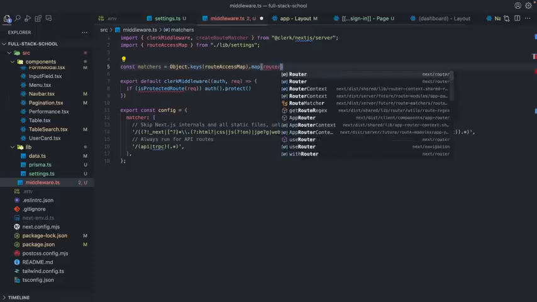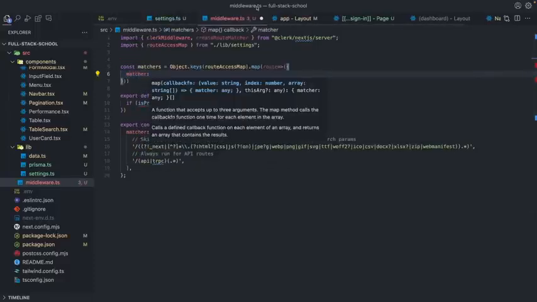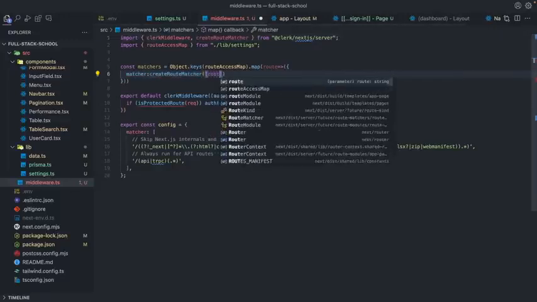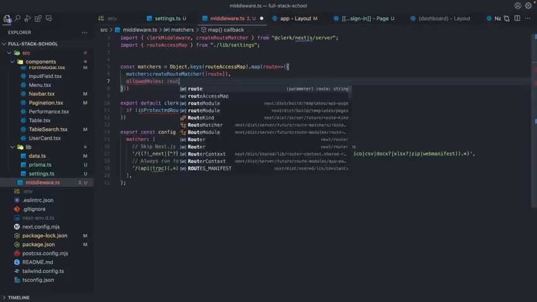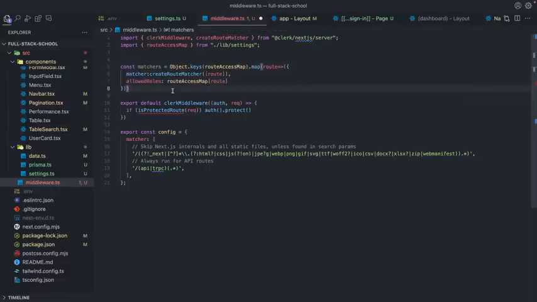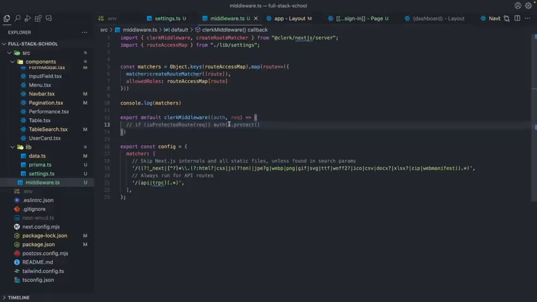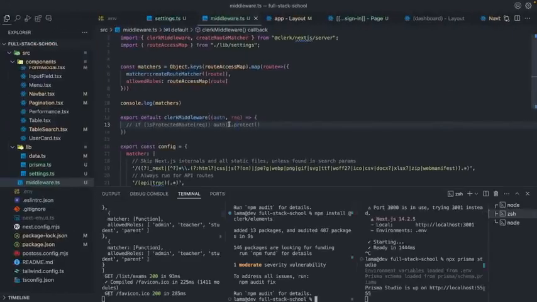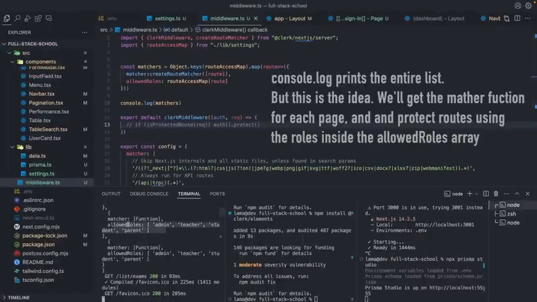And for each route, we are going to return the matcher. And right now we can use this function and pass here our route. And also I'll say allowedRoles, routeAccessMap, and route. Let's see what we have inside. I'm gonna comment this out for now. If I refresh the page, open my console, you are gonna see that we are on the exams page. That means every user can see this page.